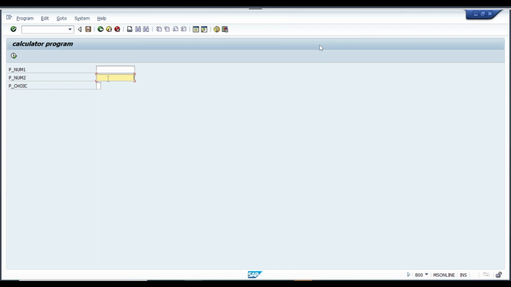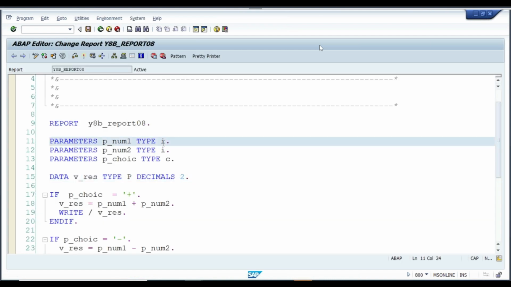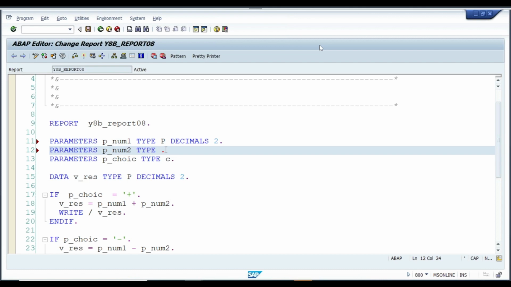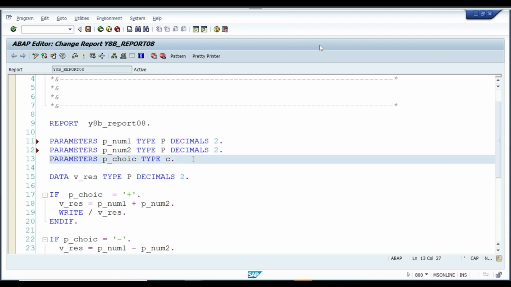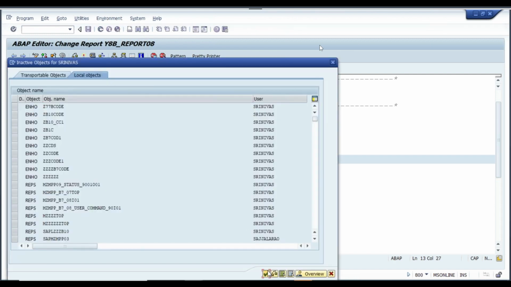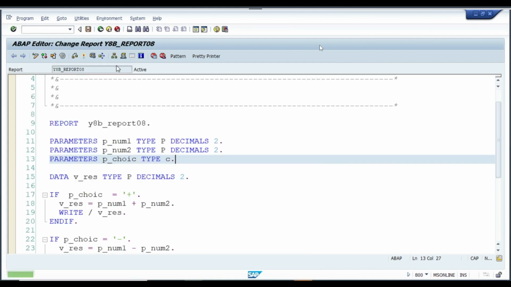Correct. The inputs should also allow decimals, but we have taken integer values, and integers cannot take decimals. So the inputs should also be type P with two decimals. The developer should understand what data type to use. The client doesn't know any data types, so it is the developer's decision. If you take type integer, you restrict to whole values; adding 10 point something to 11 point something won't work. Now my program will work for decimals also.